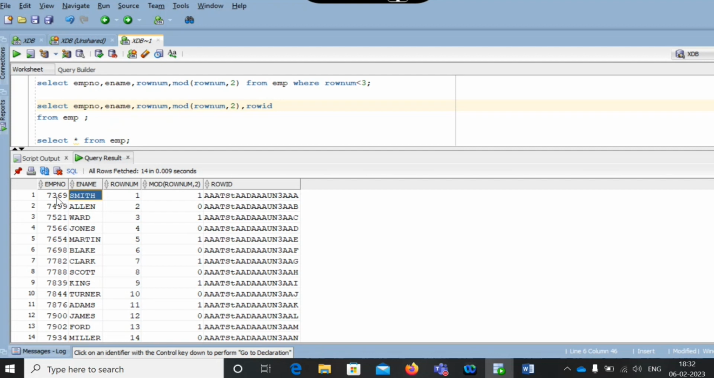Okay, then we have, see, it generates the row IDs sequentially: AAA, AAB, AAC, AAD, something like that. You will get every record in this format. For the first record you will see triple A, and then the last record, whatever it may be. See, capital A is the first letter.